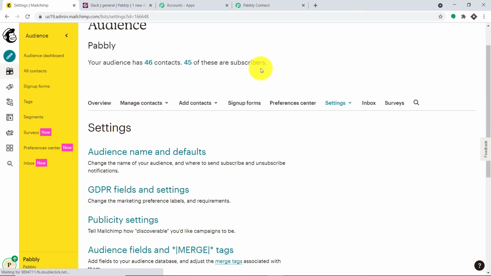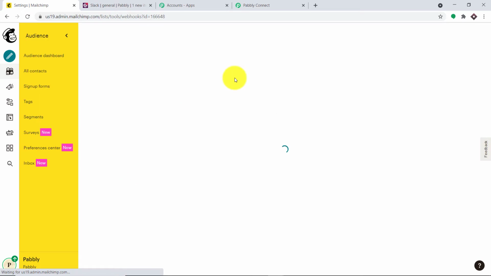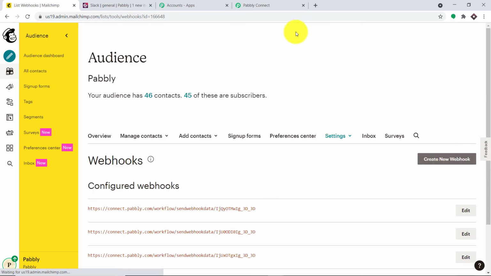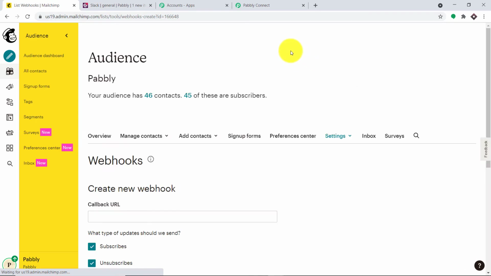Okay, so let me just scroll down and here you will find the option called webhooks. Click this. Okay, so what I'm going to do here is create a new webhook. Just click on the right button, click on create new webhook. Okay, so we are going to create a new webhook.